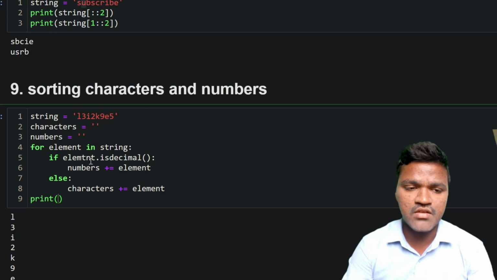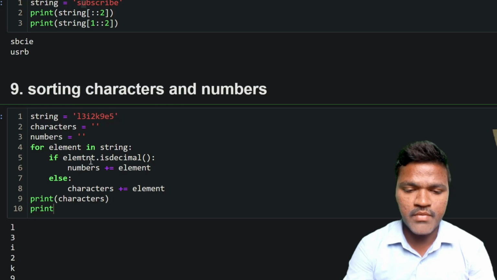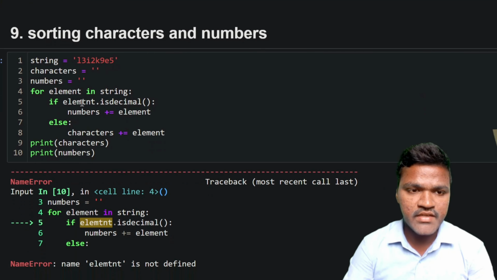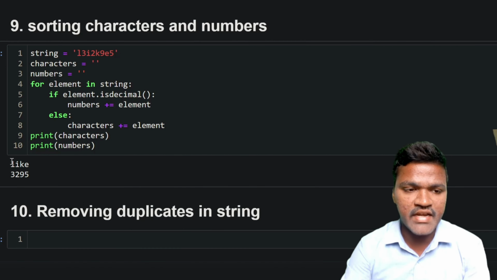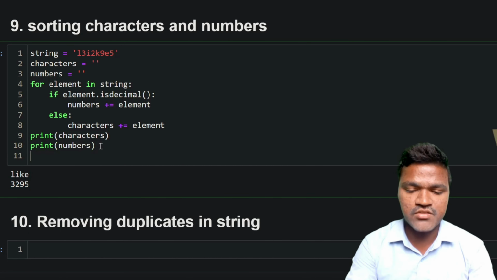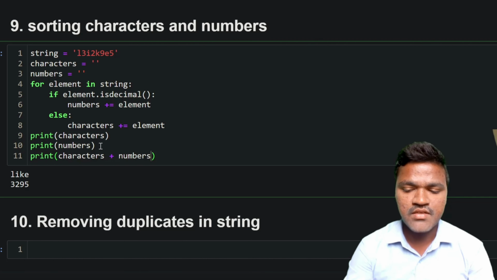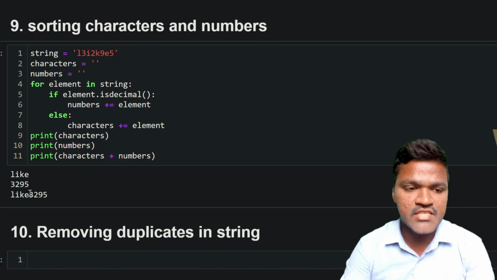After that, at the end, if I print this particular numbers and characters, we don't have much difference. First I will print the characters, and after that I will print the numbers here. If I execute this, I need to put element here. You can see we are getting the characters, and we are getting 3295. If I print these characters and numbers as a whole, characters plus numbers, and execute this, you can see this particular string like this and these particular numbers at the end.